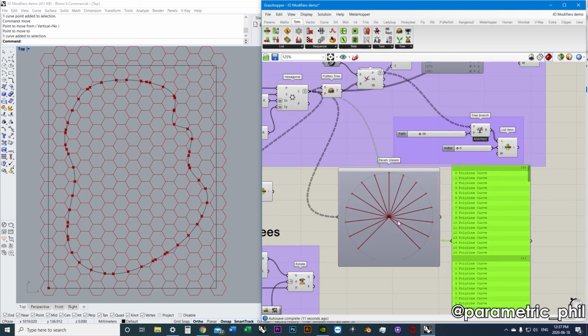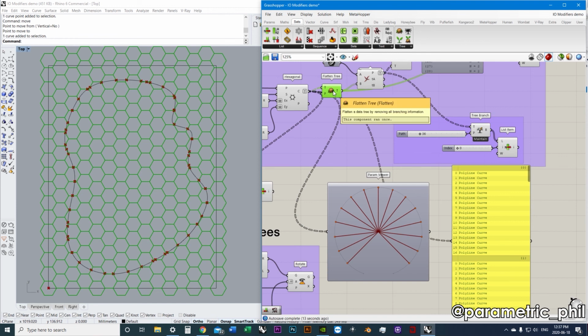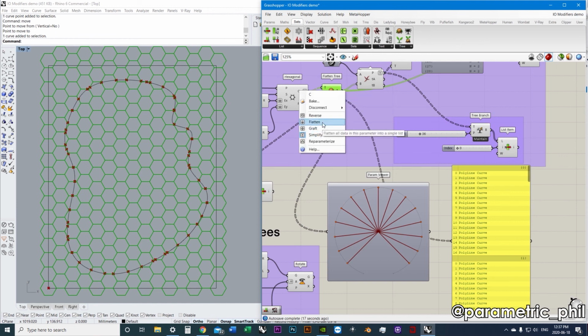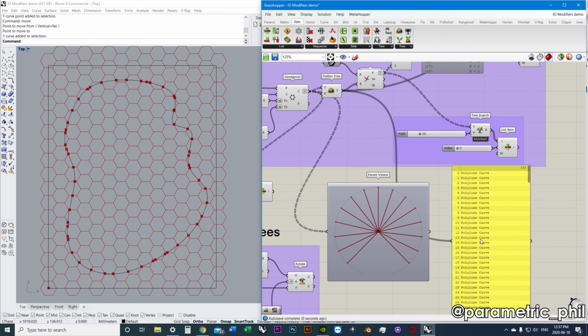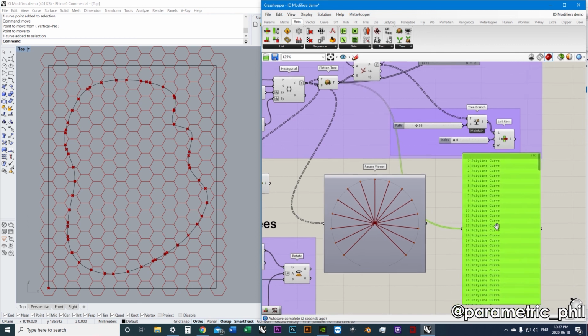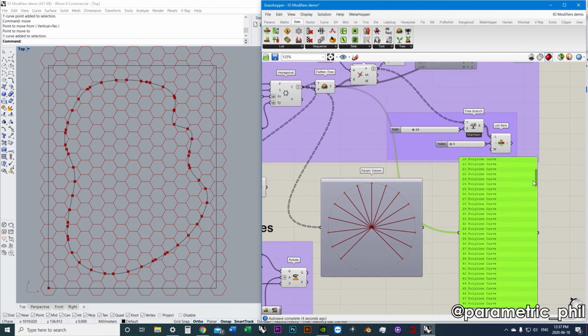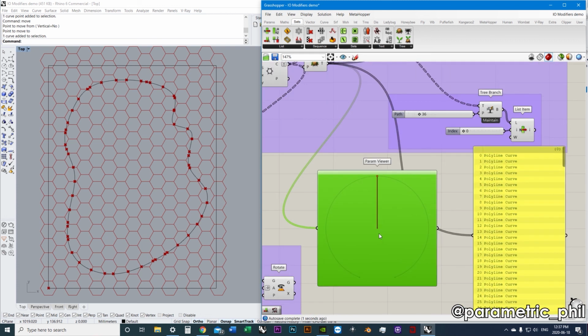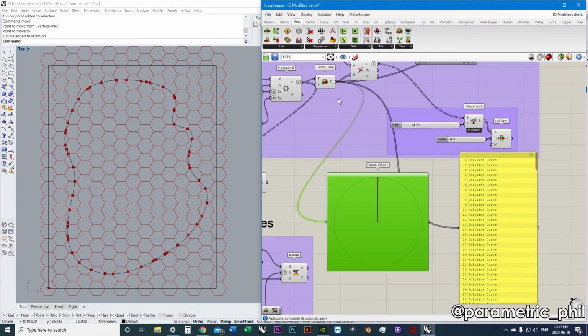Okay, what does the flatten tree component do? Again, this flatten IO modifier will do the same thing as the flatten tree component. So let's see what that looks like. It's actually one giant list. Just one giant list of items. And if we plug that into our param viewer, that's it. There's one branch. It's just 0, one branch, one list. And so that's what flatten is doing.